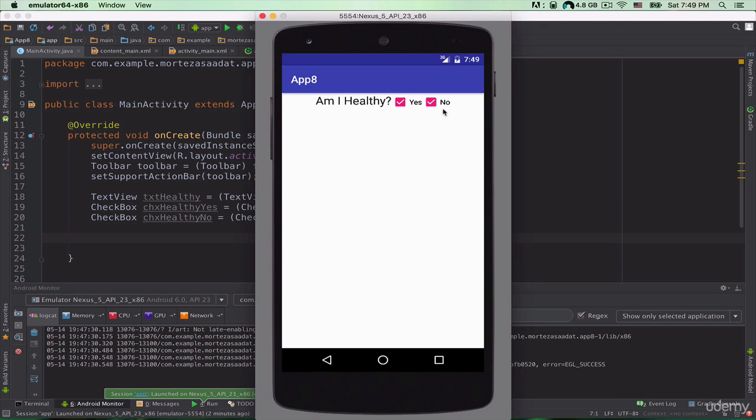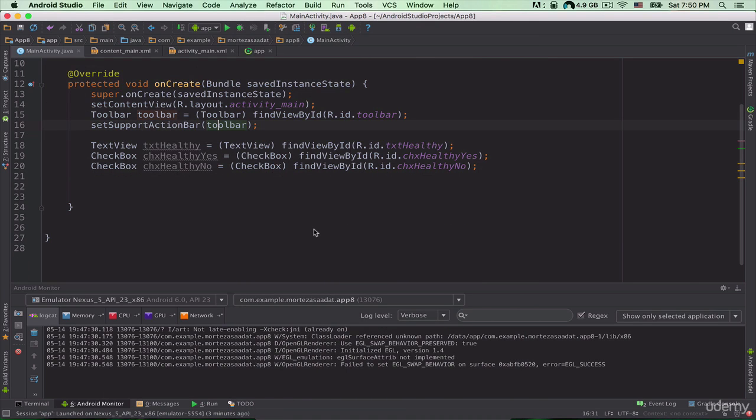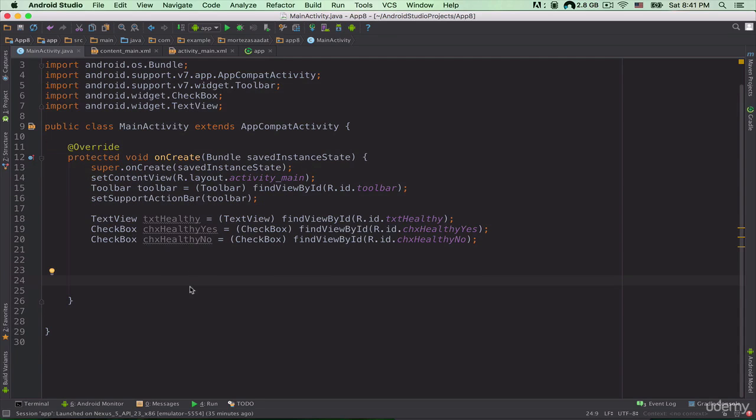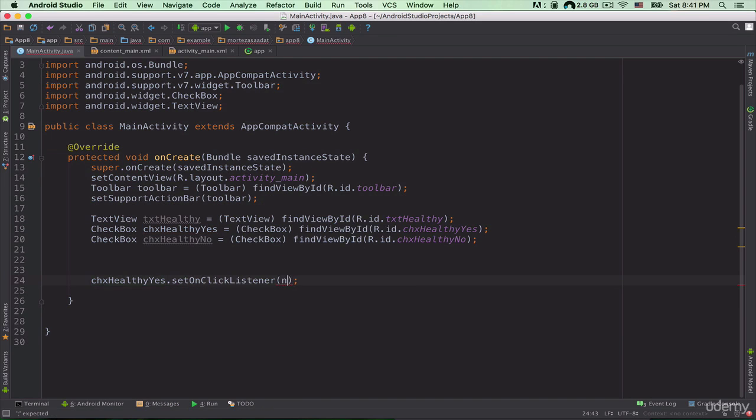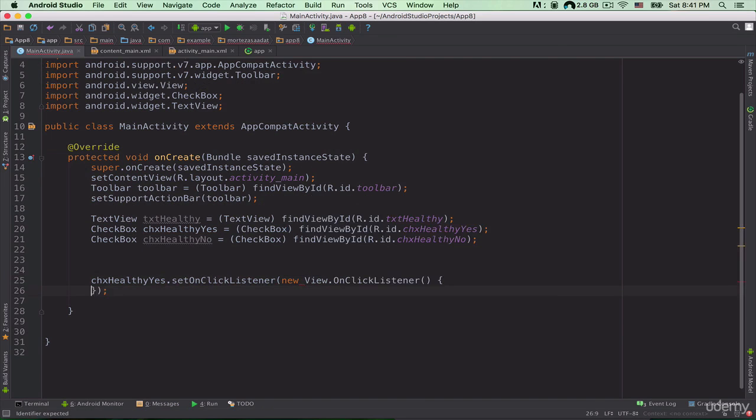Now I want to do something so that whenever I check one of these checkboxes, the other checkbox is unchecked. When I check this yes checkbox here, I cannot check this no checkbox too. So let's do that. First of all, I need to refer to the name of this chxHealthyYes object here. Now I can just refer to the name of this chxHealthyYes object dot setOnClickListener new View.OnClickListener.